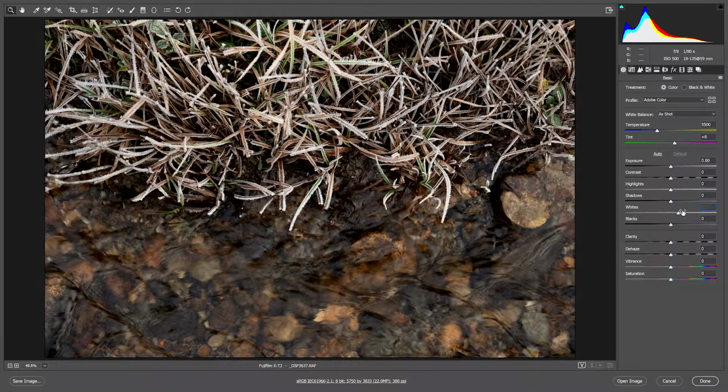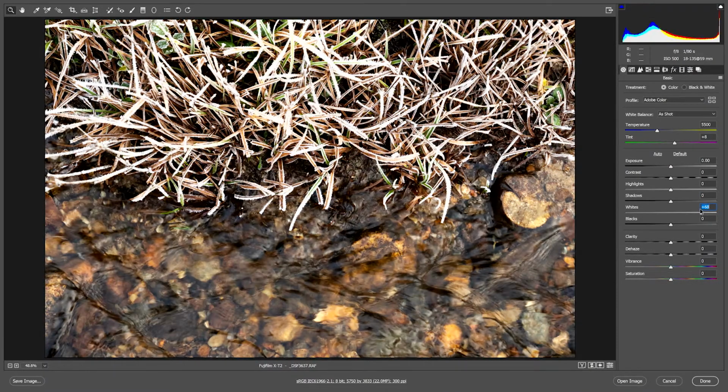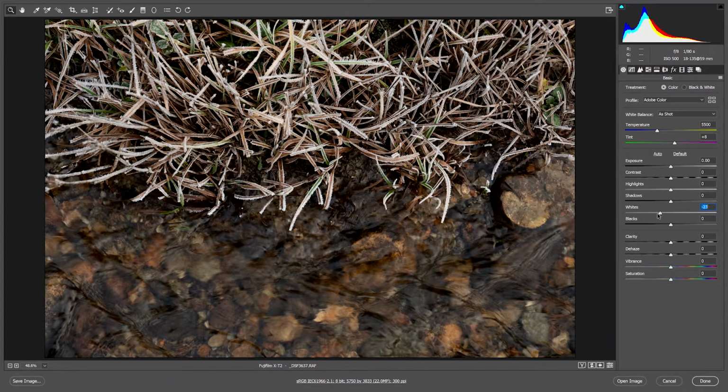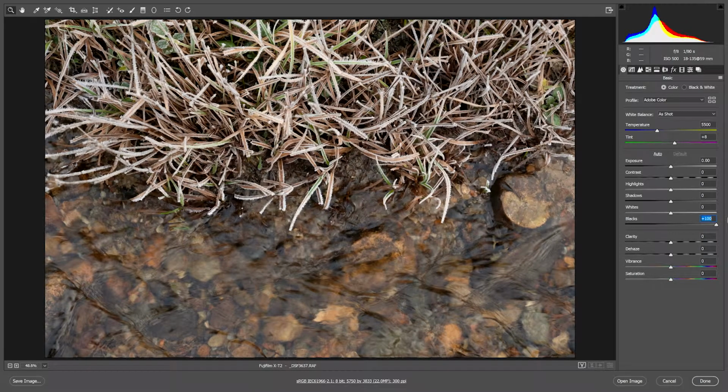Whites, very similar to highlights, but a slightly different effect, obviously, as you can see here, as I've slid that to the right and to the left. A little bit similar in some ways to the highlights, but just a little bit different as well. And obviously blacks as well, adjusting the blacks there. If I increase the blacks, it tends to decrease contrast.